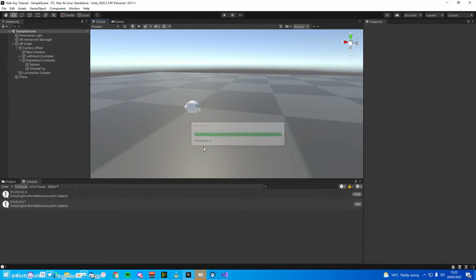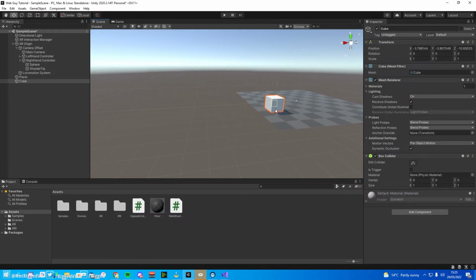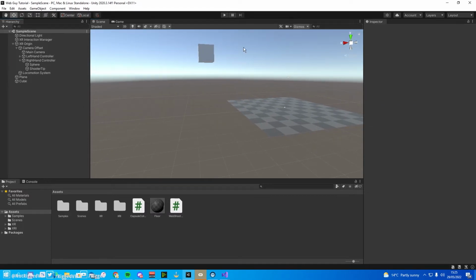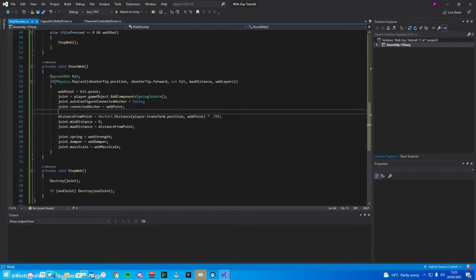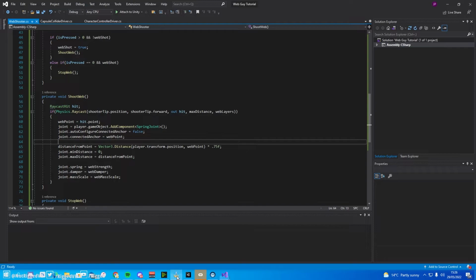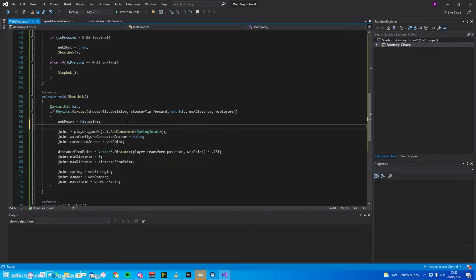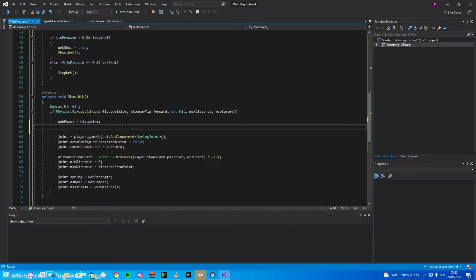So we just head inside. We're going to add a 3D object cube. I'm just going to put that up in the sky somewhere, and we should probably add the line renderer code. I forgot to do that. Okay, okay. So we are going to need to quickly, underneath web point is equal to hit.point, add web end.transform.position is equal to web point.